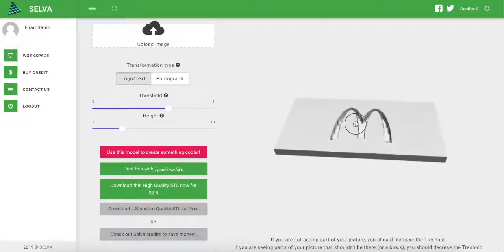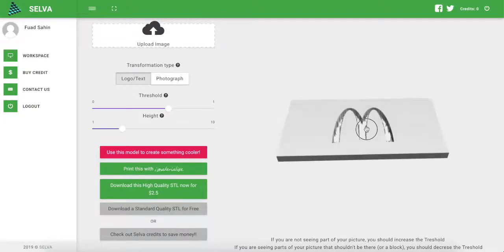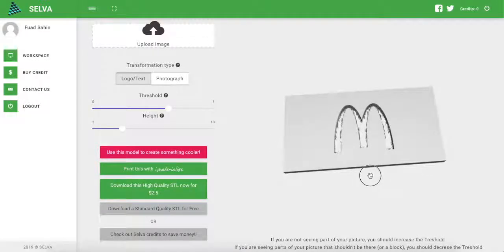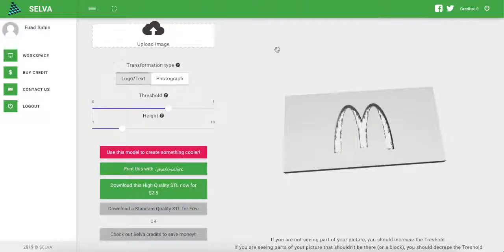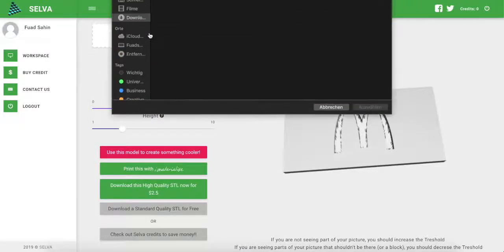For our example purposes, we used the McDonald's logo, which if you would create it by yourself, would be quite difficult. And the website is called Salva 3D. You should just go on salva3d.com, and you can then upload an image.